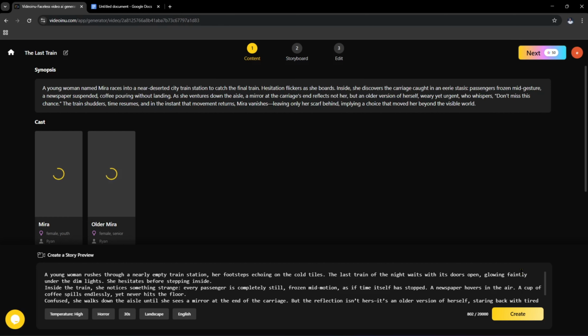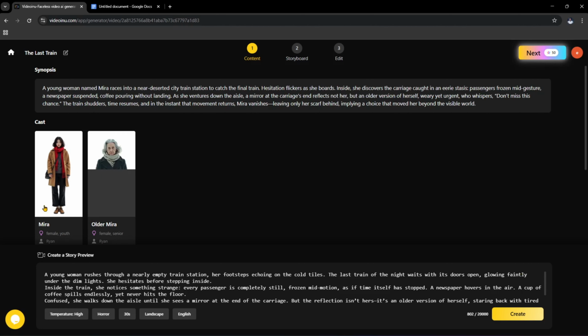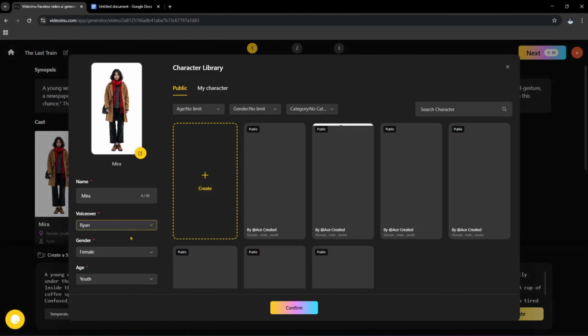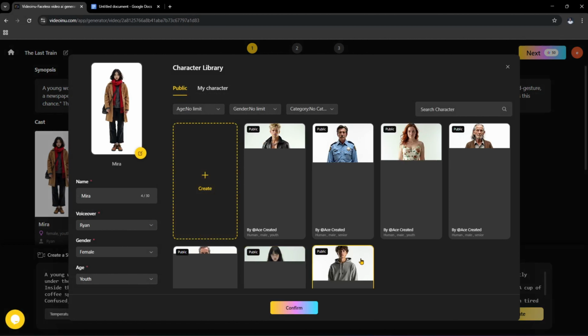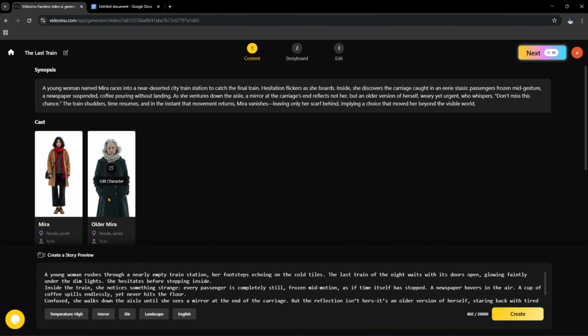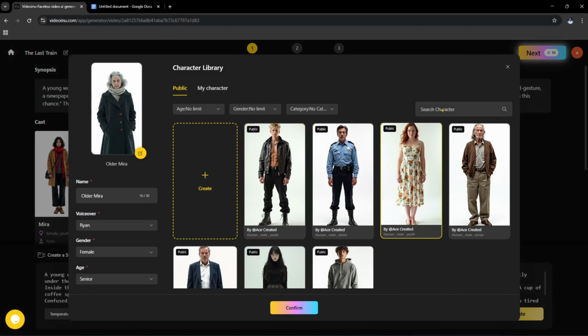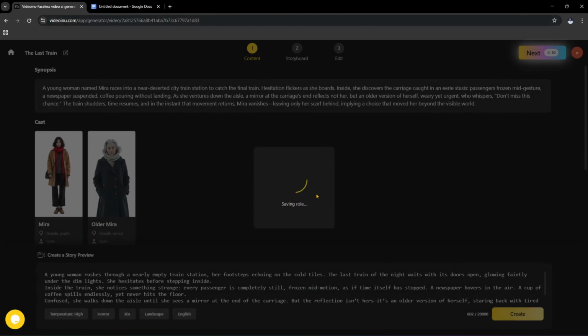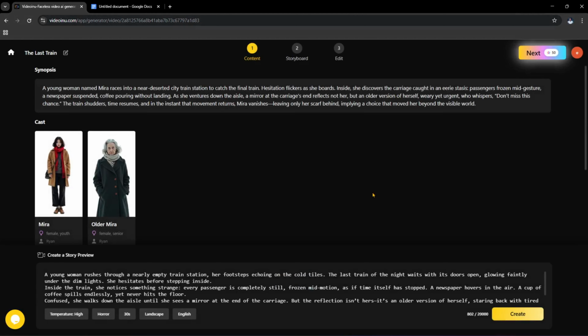Next up is character generation. Videoinu detects characters in your script and automatically creates them for you. This is where you can have some fun. Regenerate the character until you find the perfect version. Edit prompts to control details like hairstyle, clothes, body type, or facial expressions. Or upload a photo to create an entirely new character from scratch. Give your character a name, assign a gender, and Videoinu makes it ready for use. And don't worry, if the first result isn't perfect, you can adjust and regenerate as many times as you need until you love it.